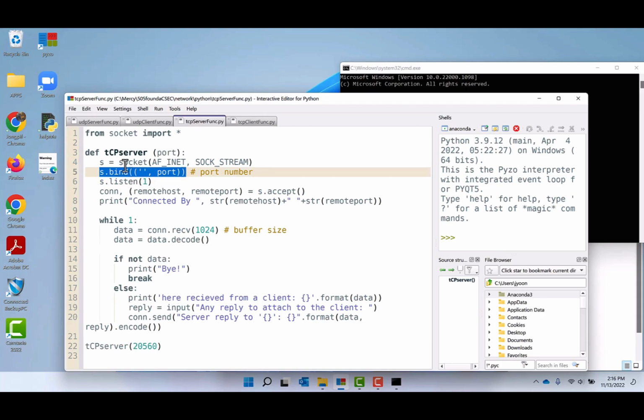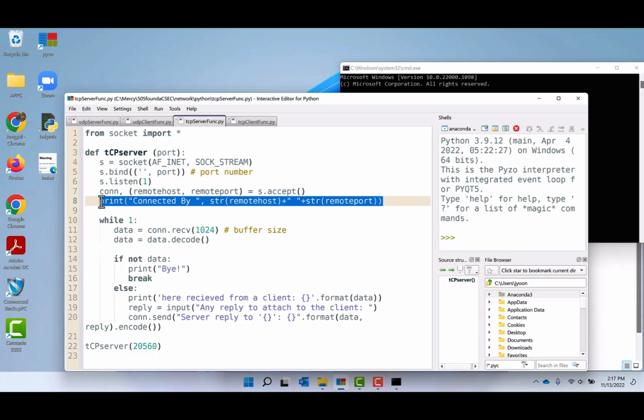But the difference here with TCP is that the socket will listen, and as it listens, if there are client messages, then this socket accepts the client connection and returns. This accept returns two things: a connection object and the client address. The client address is nothing but the client IP address and port number. We simply write it here: display connected by client host and client port.